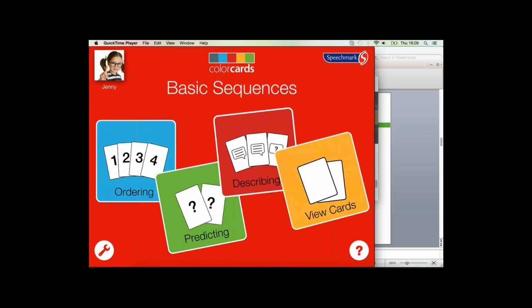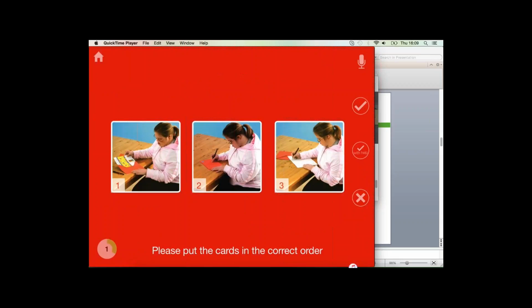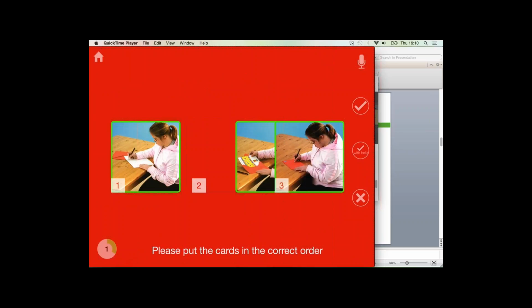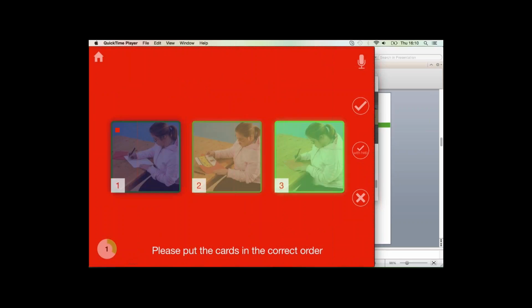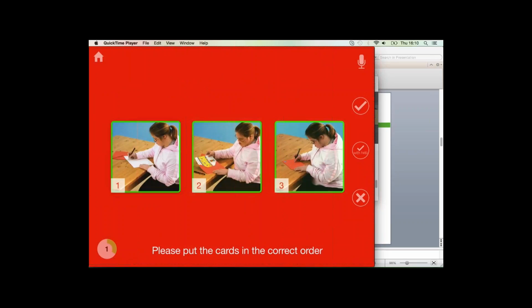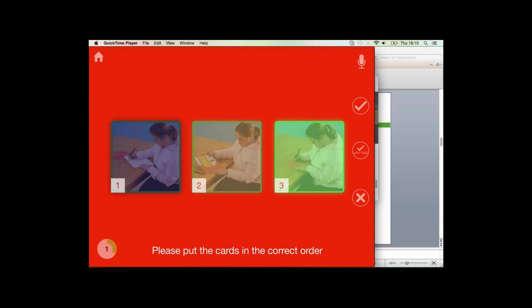In ordering, as the name might suggest, your task is to put the pictures in the correct order, and you're presented with 3 images which are the same images you'd be familiar with from the ColorCards box sets. So I can move those into the correct order, and at the moment it will then show me whether that's correct or not. I get some reinforcement through the coloured shading on each of the squares. What I can then do is indicate whether that was correct with help, or incorrect.